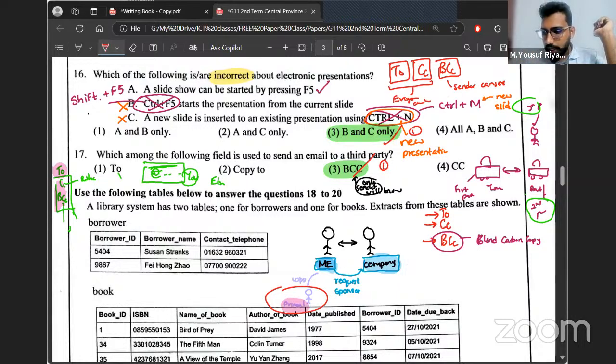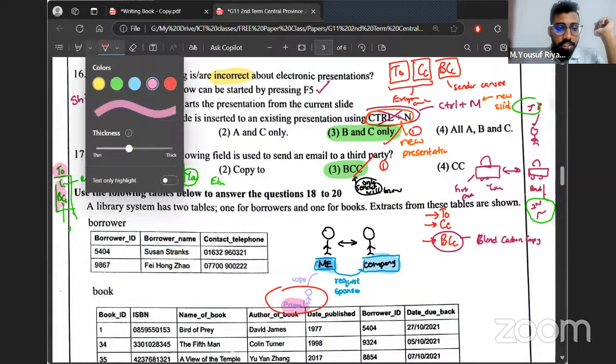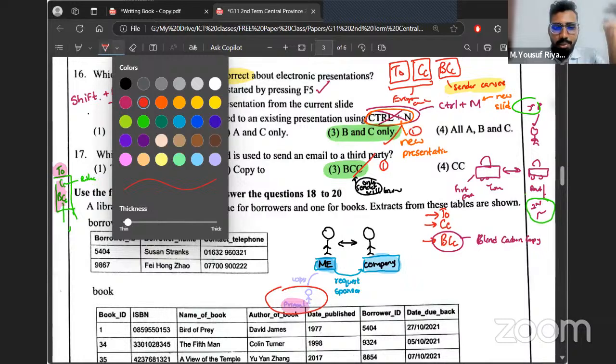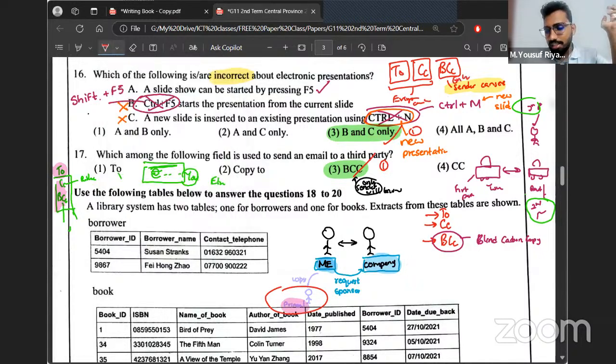Can people in BCC see each other? No, I told you, right? People in BCC, only the sender. You know the word only, right? The word only means only. So only the sender can see who the BCC people are. Each other also can't see.